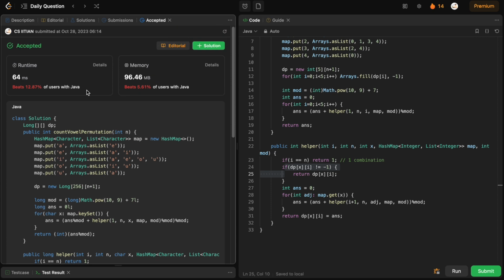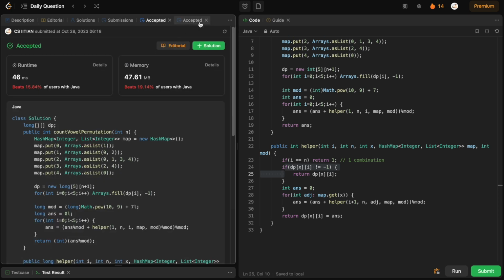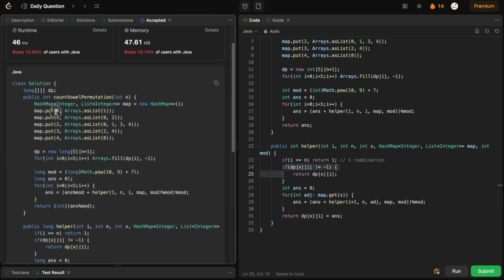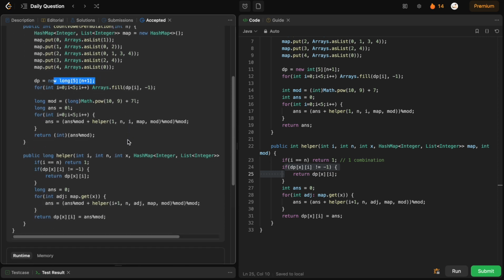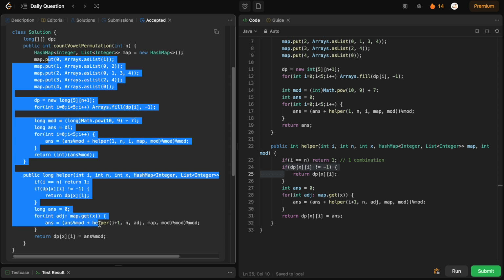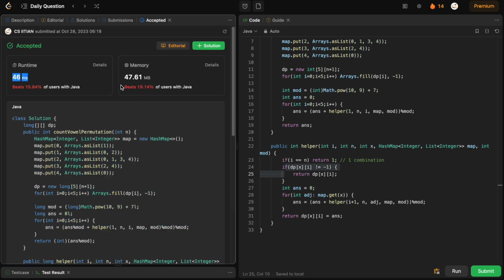After that I got 64 ms runtime, so I tried to optimize it further, and let's say that is 46 ms. What I have done here is map a, e, i, o, u to a corresponding index, which will reduce my array as well, and some time complexity as well, you can see. Overall the logic is the same, always the logic would be the same. This time I got 46 ms runtime, and I have also optimized some memory.